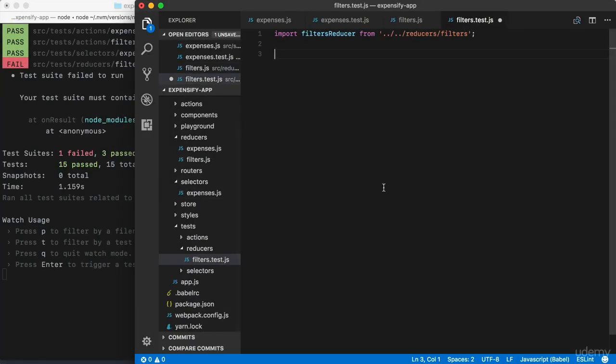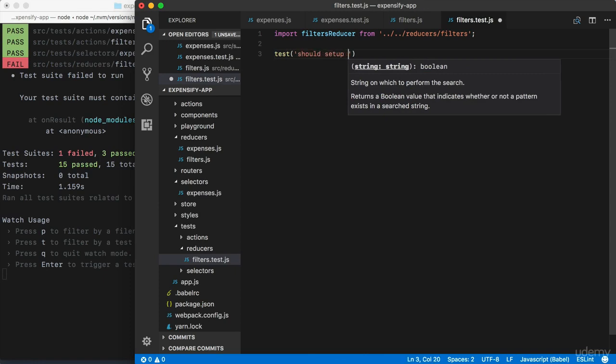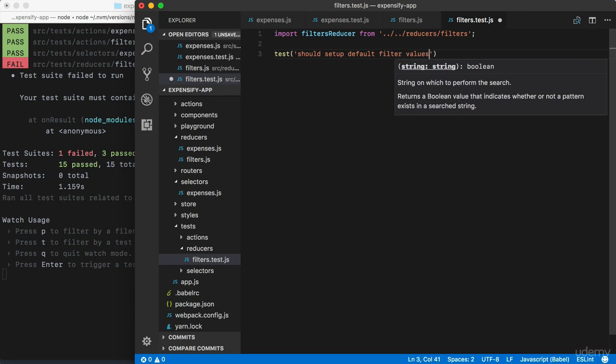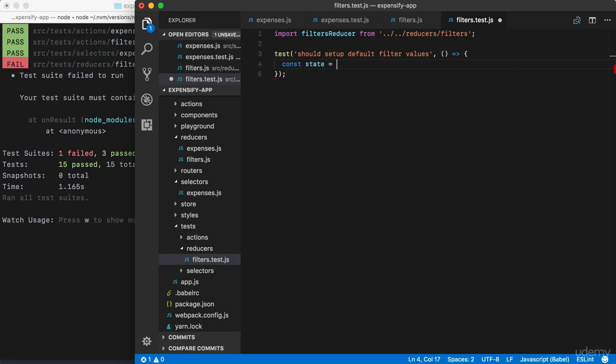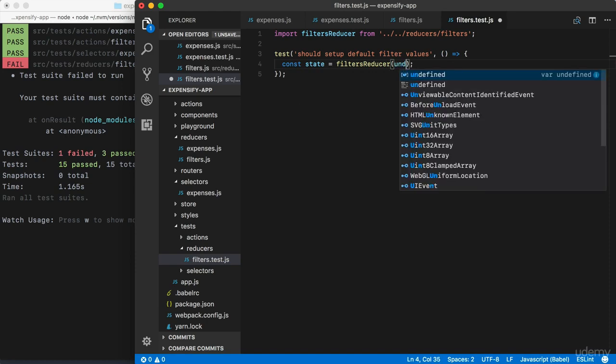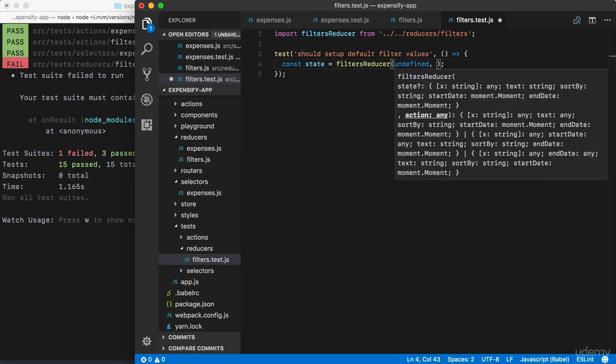Over here, test. In this case, we can say should set up default filter values. Then we can go ahead and actually create the arrow function for the test. And now it's time to set up the call to the reducer. Right here, I'm going to create a const state for the value that comes back. Then I'm going to call filtersReducer, passing in the necessary arguments. The first one is the current state. The whole point of this is to test the defaults. So we're going to pass nothing in for that, undefined.